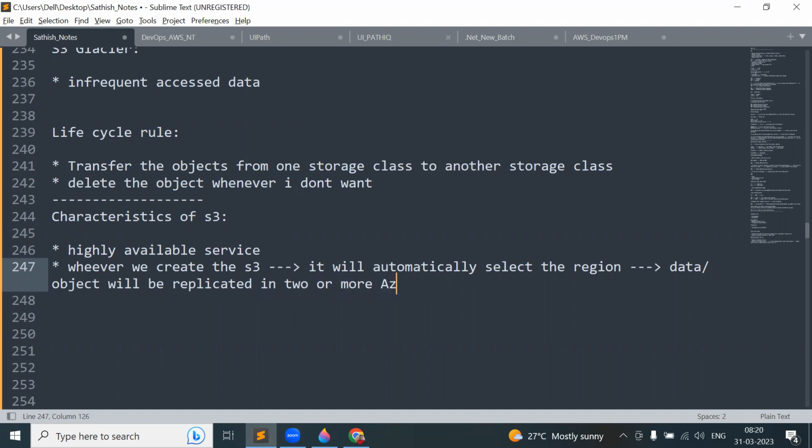Automatically, this data will be replicated in 2 or more availability zones, so that if there are any issues in one availability zone, your data is safe in other availability zones as well, and you can get the data from those availability zones. So it is auto replicated. You don't have to do the replication yourself. It is auto replicated in 1 or 2 regions.